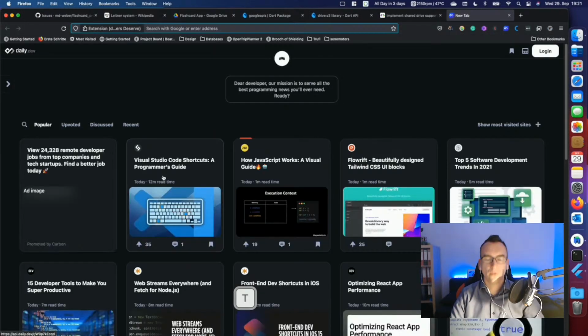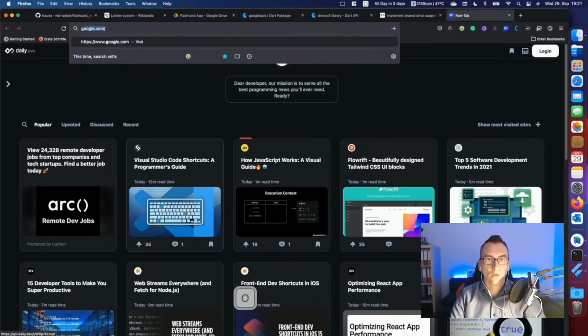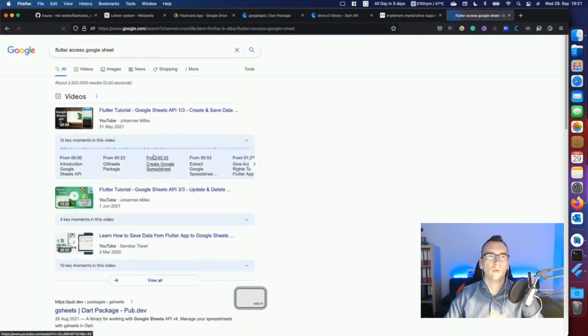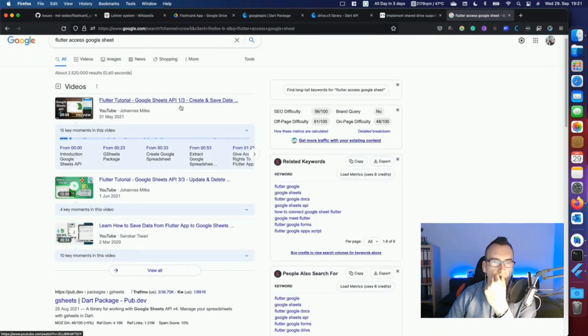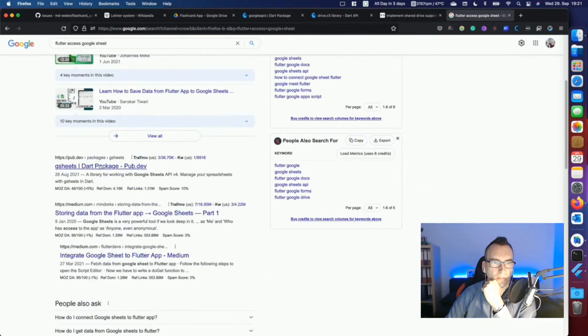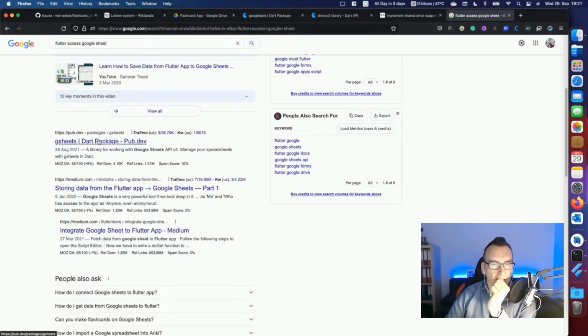Can we search for Flutter Access Google Sheet? So maybe we find something here. Flutter tutorial. Johannes Mike did that already. Perfect. He's a good guy. Just can recommend this.